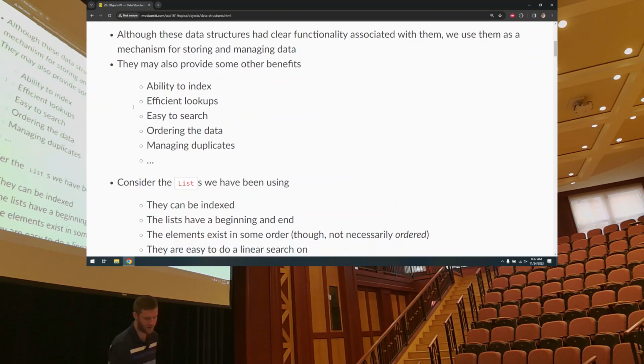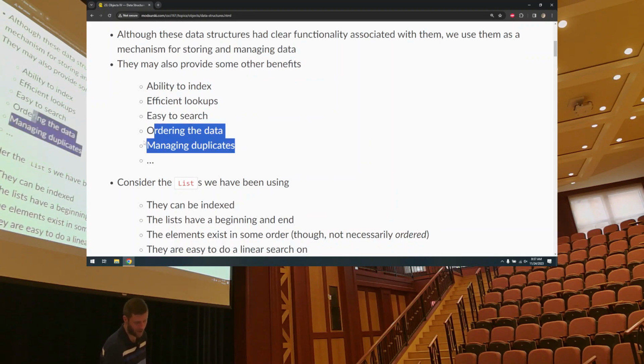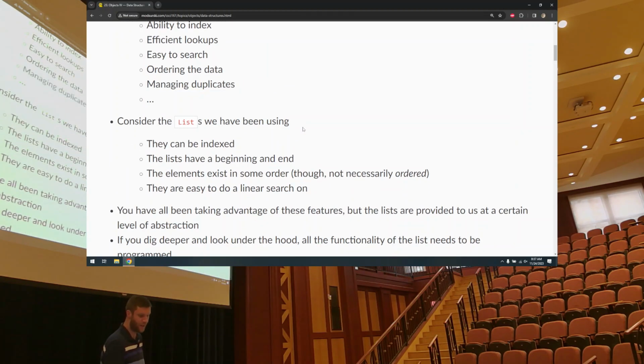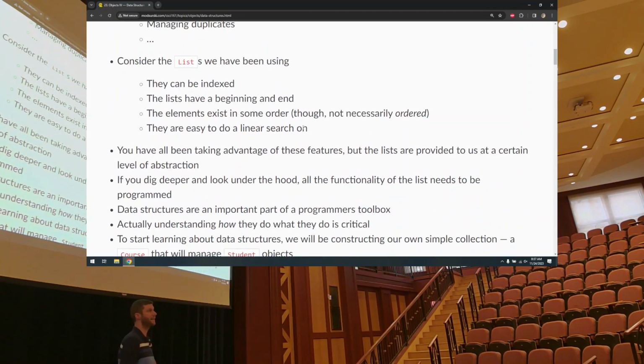And if you've got something like sets, part of their functionality is they manage duplicates in their way. But if we consider the list, we can index the list. The list has a beginning and an end. If I gave you a list and I said, where's the beginning? Where do you point? Index 0, right? And then I say, what comes next? You're like, well, index 1, right? It's a silly question. It's obvious.